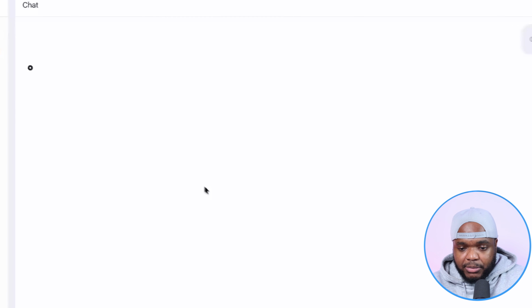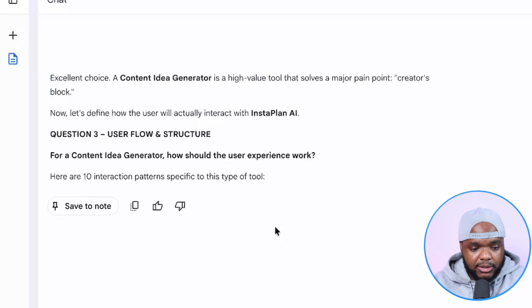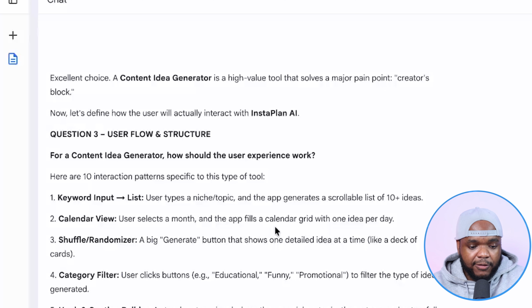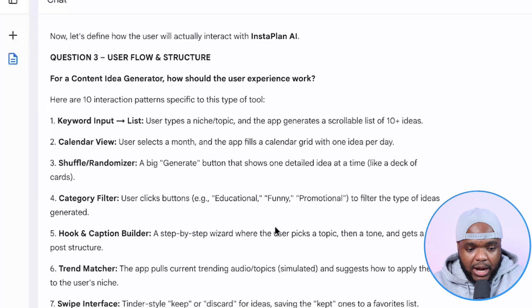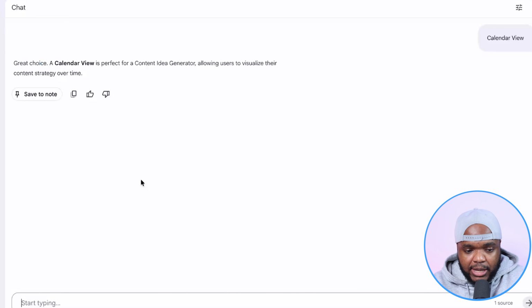Another thing that you probably wouldn't be thinking about if you didn't use this system is the structure of how things are going to be done, e.g. how are users going to use it. There's so many different things just in this list alone that I wasn't thinking about, but I'm going to keep it simple and just go with a simple calendar view.